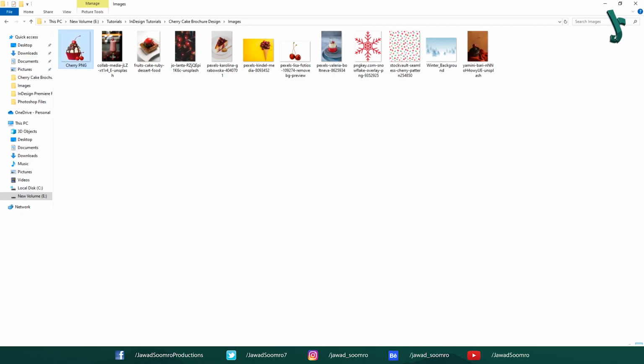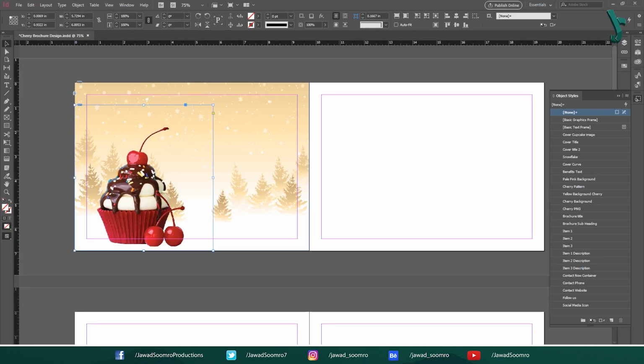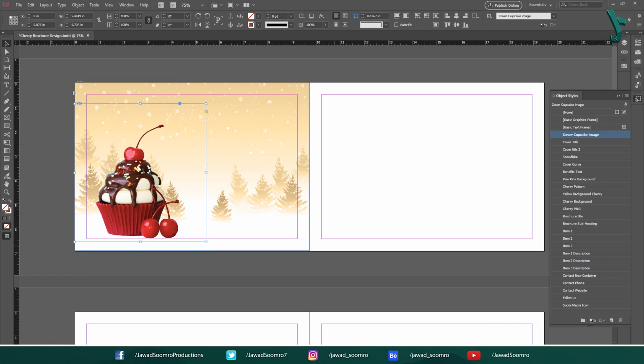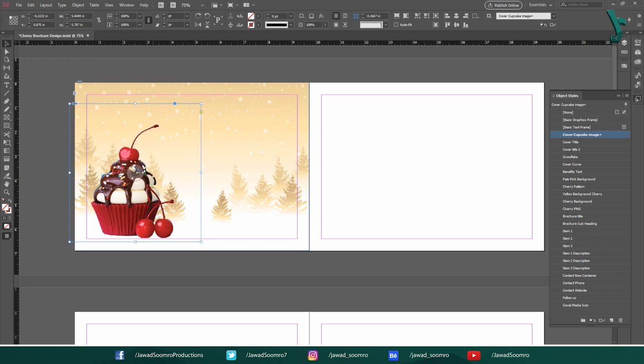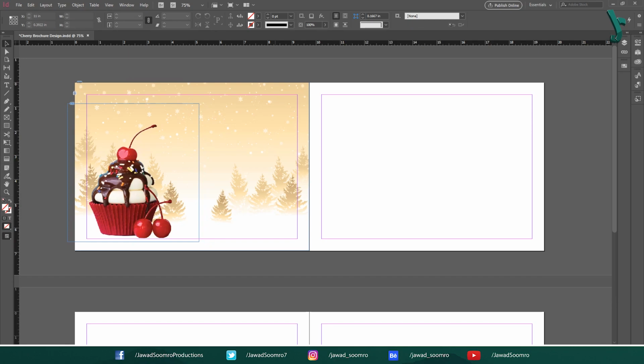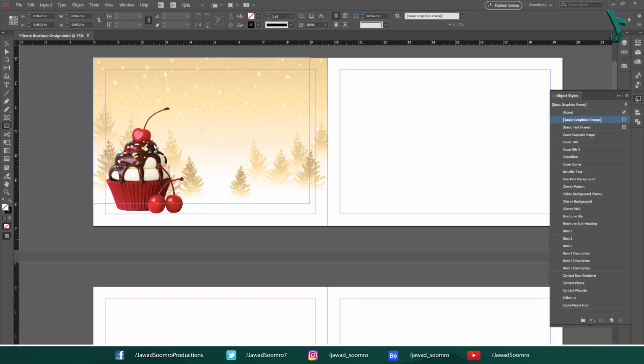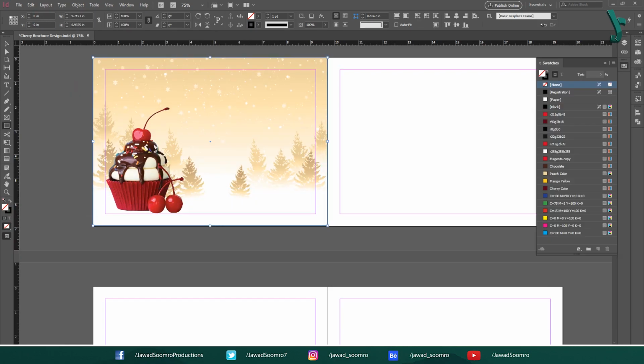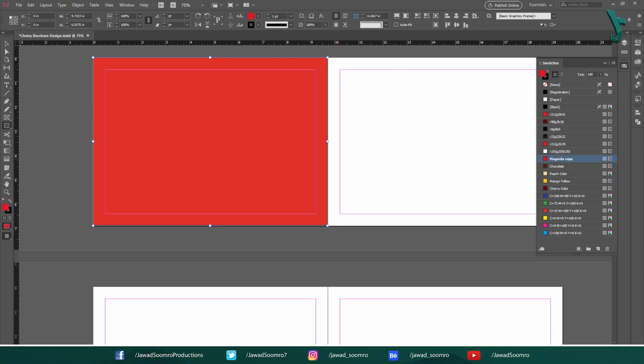I want to import this cherry cupcake PNG image into Adobe InDesign. I want to apply this cover cupcake object style onto this image. I want to do a few adjustments until the image looks neat in the layout. Now, I want to make another rectangle. Using same rectangle tool, I want to fill up this page. I want to give this magenta color from swatches panel.